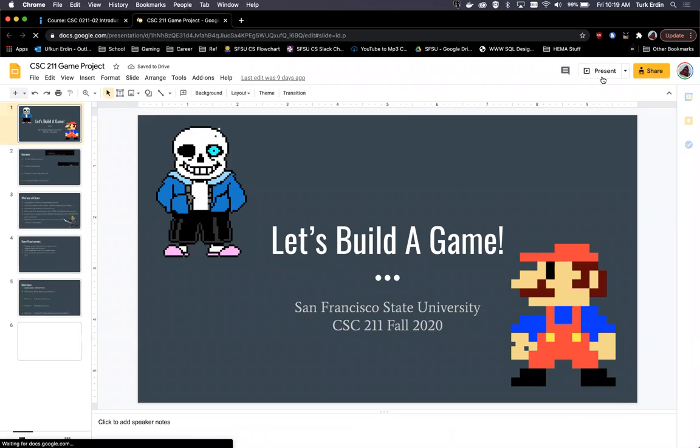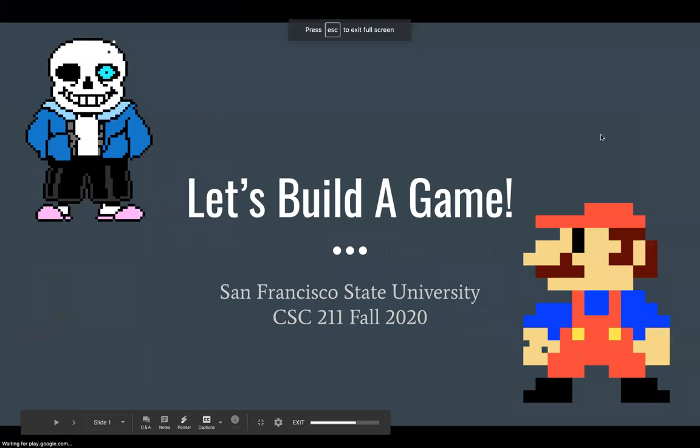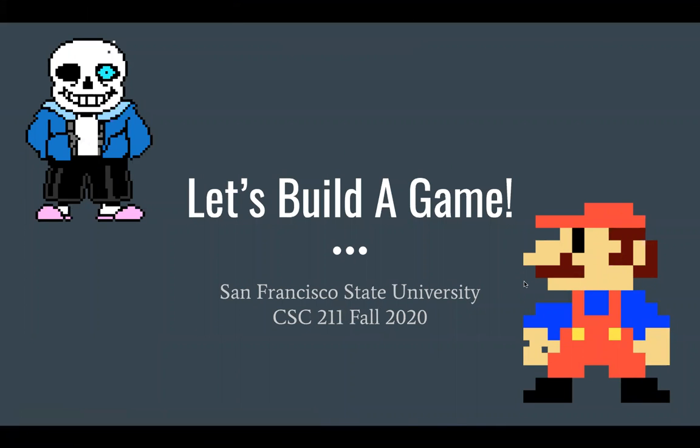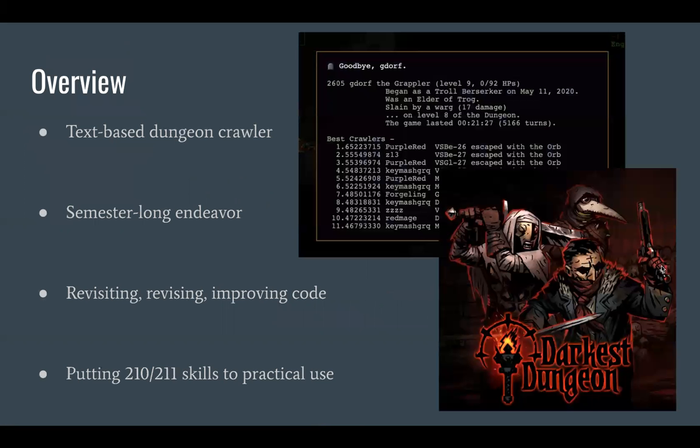What you guys are going to do for this class is you're going to build a text-based dungeon crawler, as I said. By the way, I don't have the chat open, so if you guys have questions, please unmute yourselves and talk. I won't be checking the chat all that much. You guys are going to build a text-based dungeon crawler.